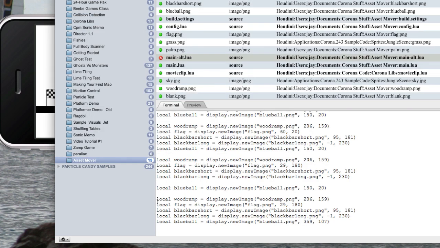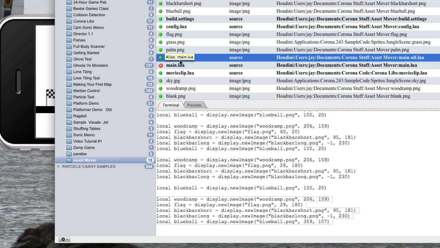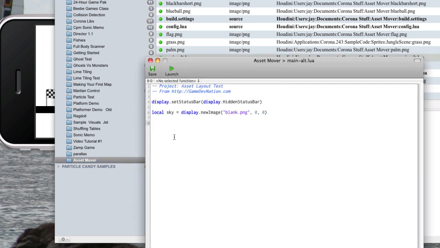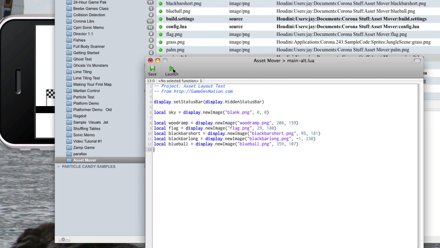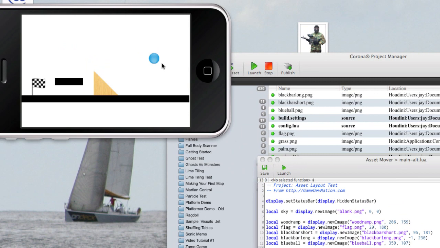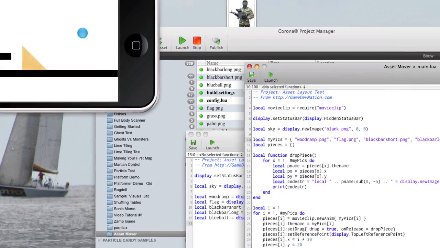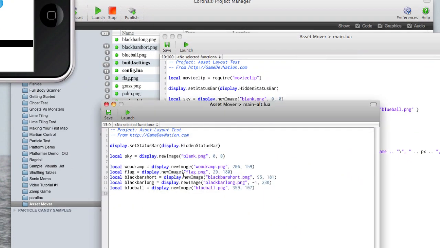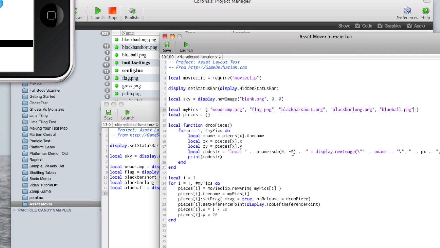So I can go in here and grab these, and I'm going to copy that and switch to a different main file here. Paste those in there, save it, and there's our level all set up, ready to go for whatever. If you don't want it to do this kind of display new image code, you could put anything you want in here. The point isn't that this is going to be perfect for you. The point is to give an example of how it can be laid out.